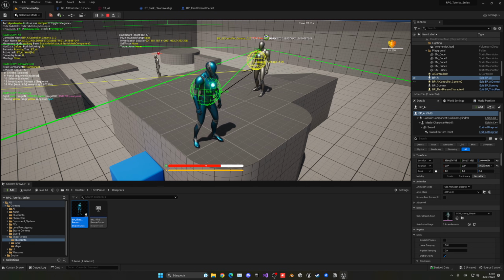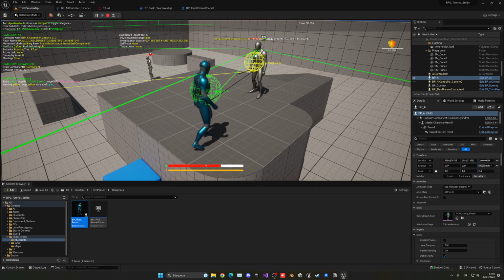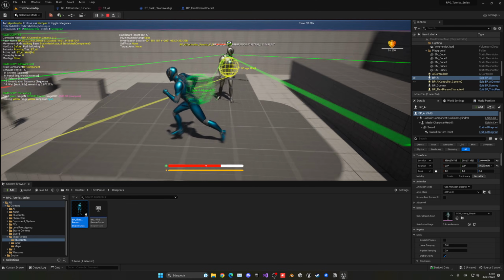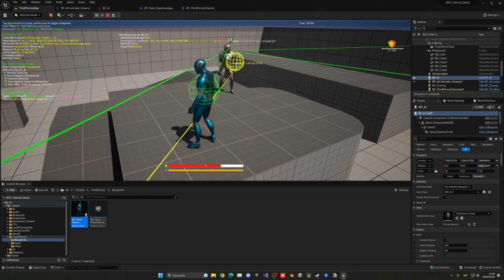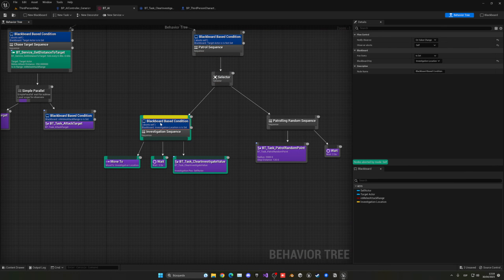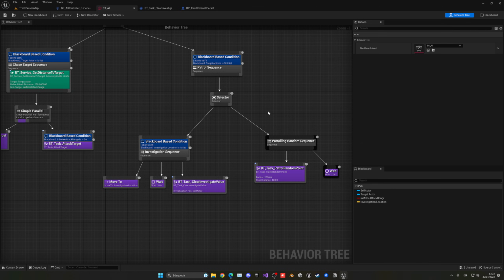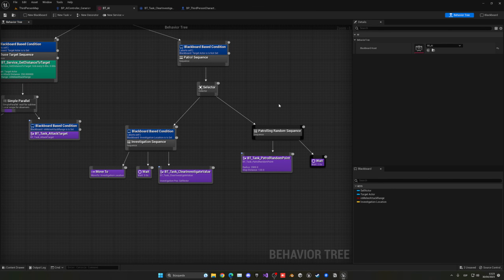And in a few seconds, he should go back to... Okay, he's not going back to... let's make a quick test, just changing the notify observer here to, instead of value change, on result change. Alright, so I found the issue that he didn't go to patrol again.